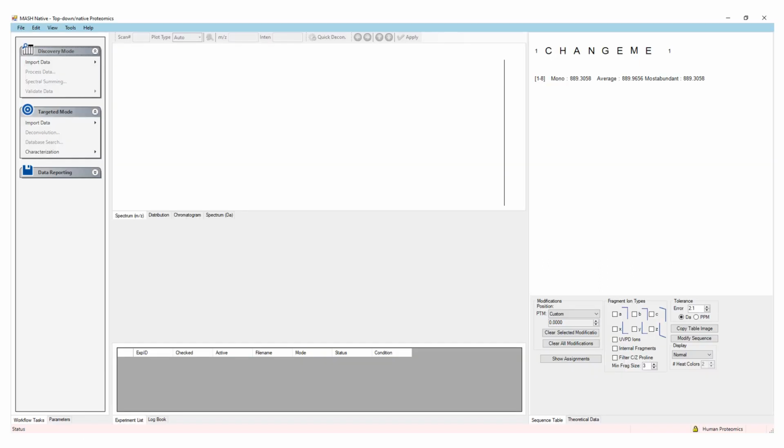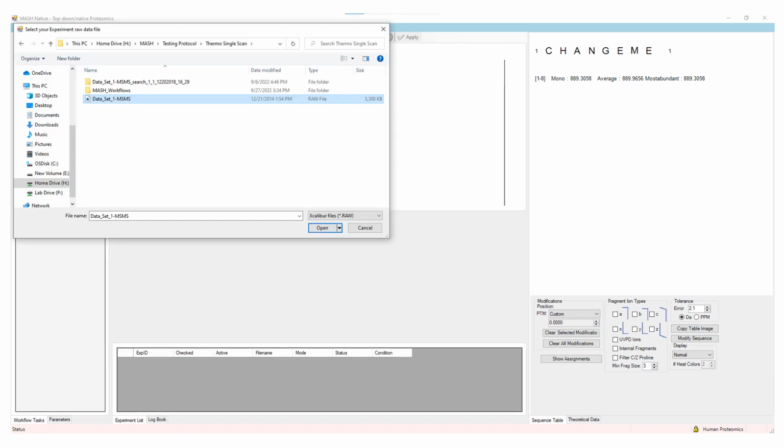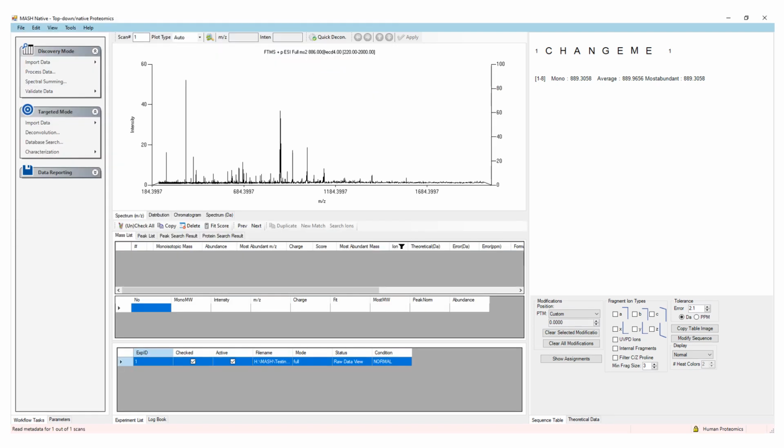Shown here is the main MASH native interface. In MASH native, use the import data function in the targeted mode node to import the thermal raw data file, which we have downloaded for this tutorial. To do this, first select the thermal raw data file type. Next, select the downloaded MS data file that you have placed on your local directory and click OK to edit. You should now see the raw MS data file for ECD fragmentation of precursor mass to charge 886.